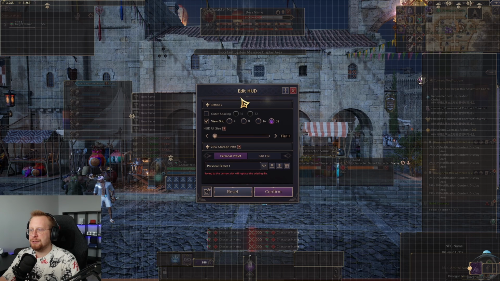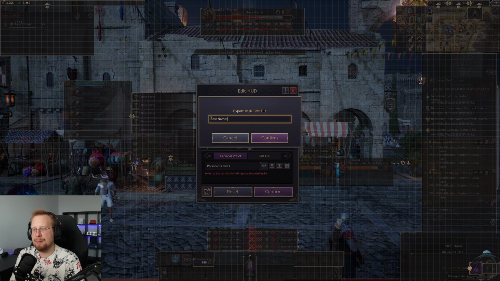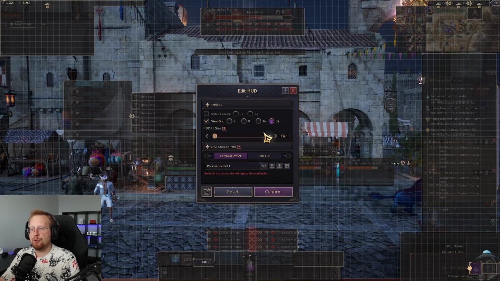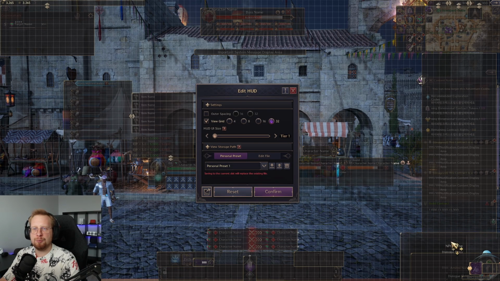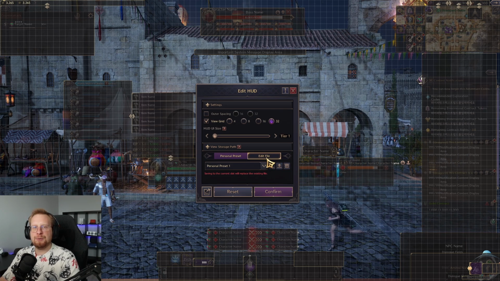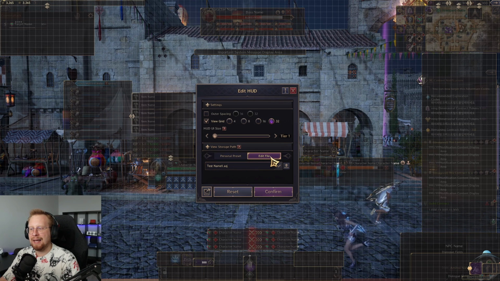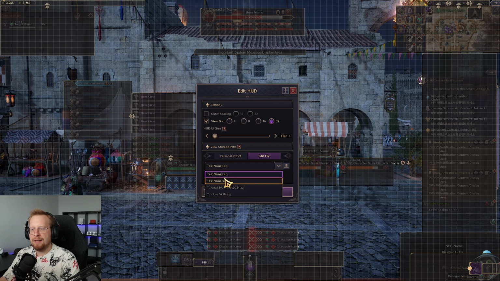Okay, one last thing I want to show you is how to export and import different user interfaces. So you go into the Edit HUD menu and you press Export. You type in any name, let's say test name 1, and you press Confirm. That exported whatever user interface changes you've made, and it exported the interface that you have on screen. Then to load one of your interfaces or somebody else's interface, you go into Edit File tab, and then you find the interface you want in this drop down.